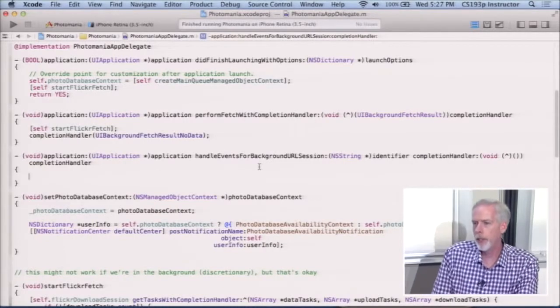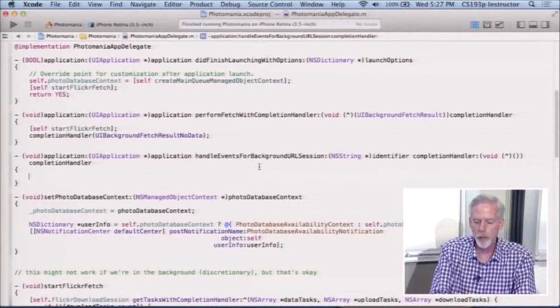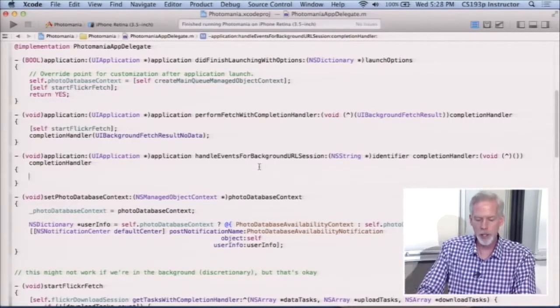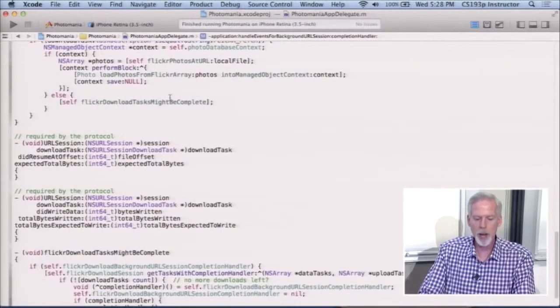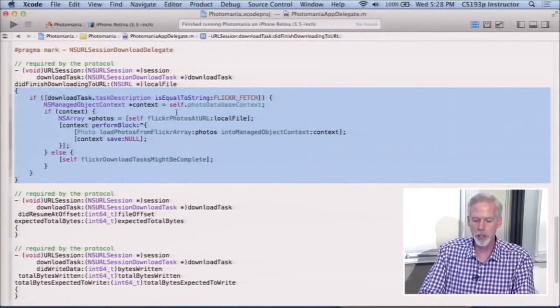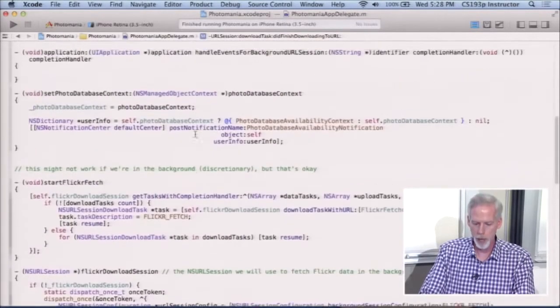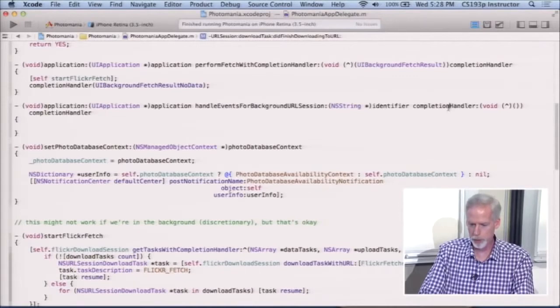Okay? So this is called whenever things happen in the background. Now what's interesting about this one is I don't actually need to do anything in this one either, because if I implement this method, then these delegate methods down here will automatically get called. And they already know how to unpackage the data from Flickr and put it in my database. They already know how to do all that. But I still do have this responsibility for the completion handler on this one too.